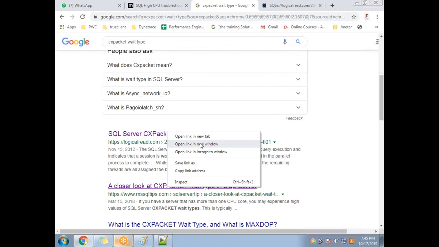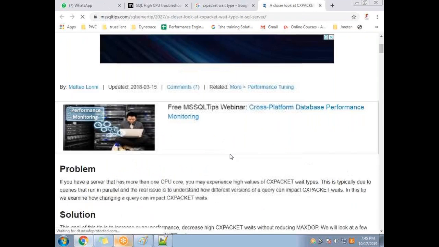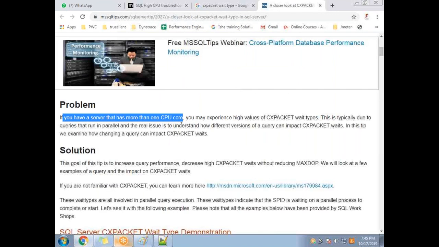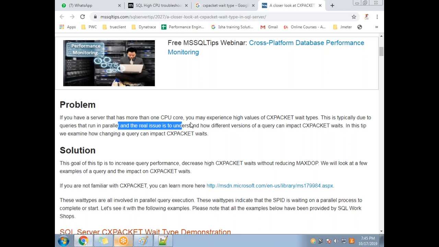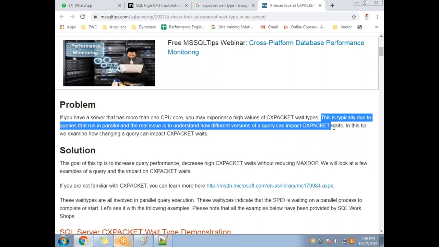So you see, if you have a server that has more than one CPU core, which means you have two processors working together, you may experience a high value of CX packet wait types. This is typically due to queries that are run in parallel. The real issue is to understand how different versions of the query can impact CX packet rates.